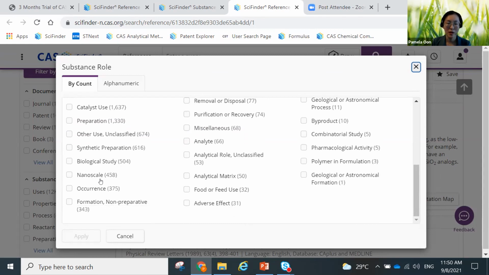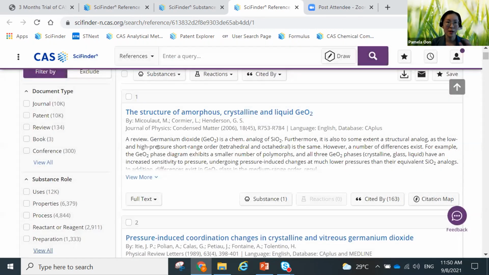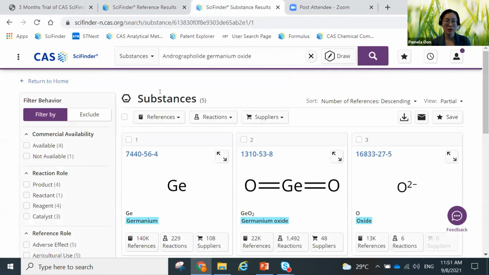Another interesting one is nanoscale. This is useful if you want to find literature on germanium oxide where people are looking at it as a nanoparticle or nanomaterial. So with different types of compounds, you get to see different roles appearing more commonly than others. Now, if I go back again, this is searching by substance name.